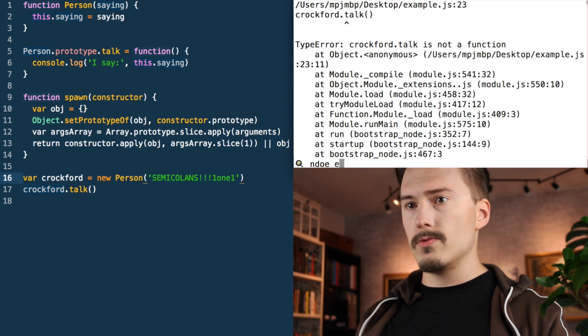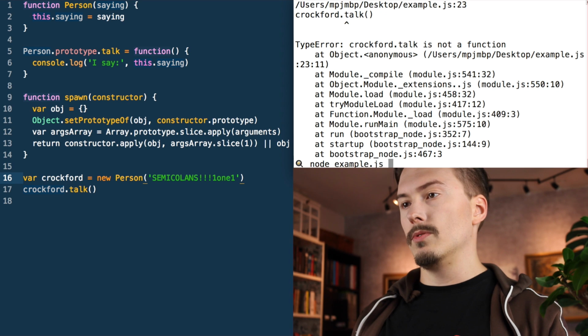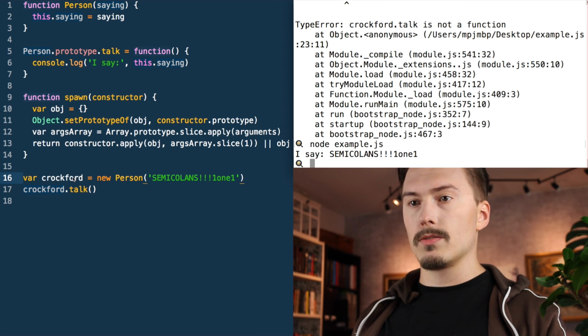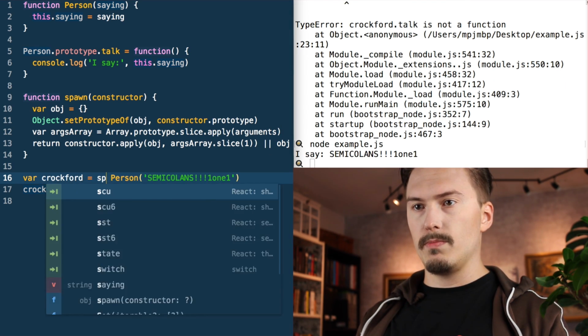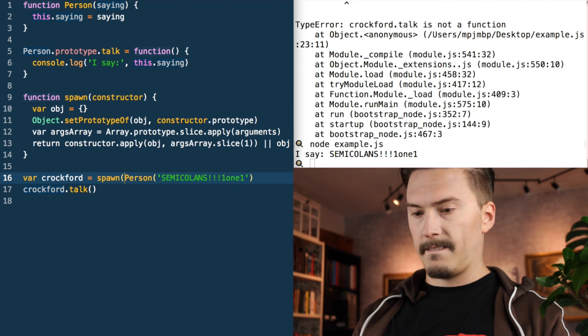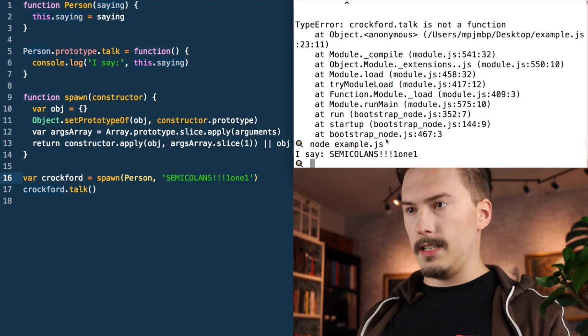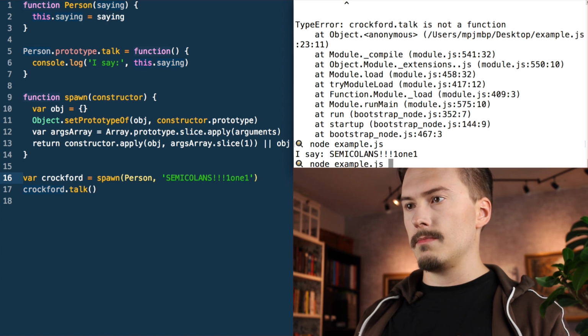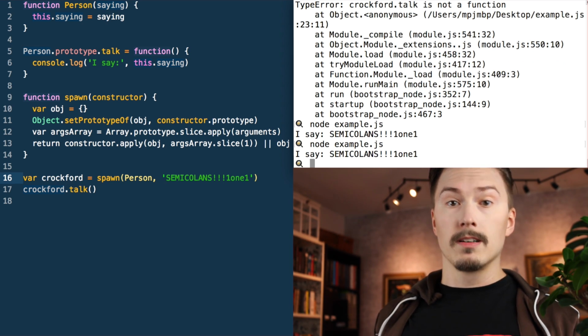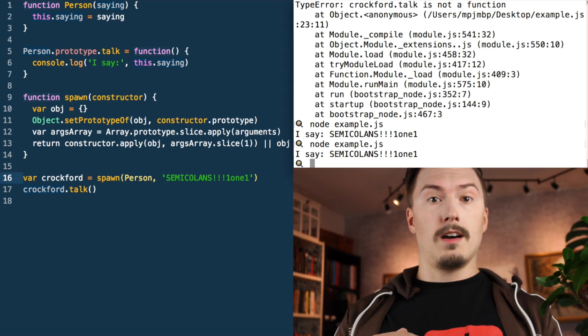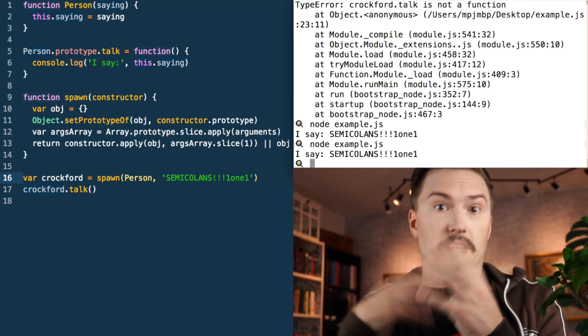Back in node example.js. I say semicolons 111 and we revert to our spawn. Cool, and I'm gonna do that again, example.js, and it's the same behavior. This is how new works on the inside.